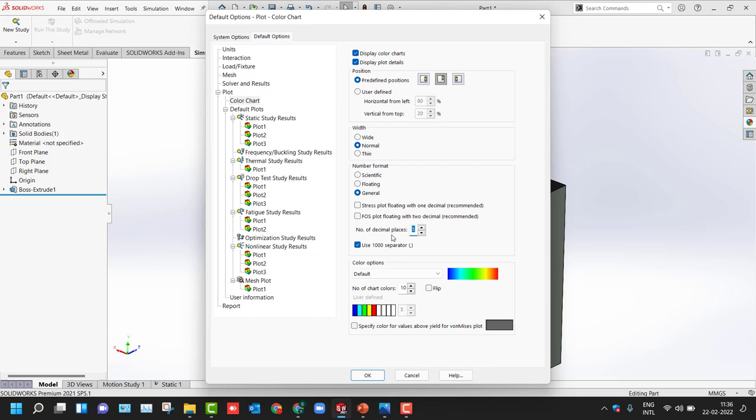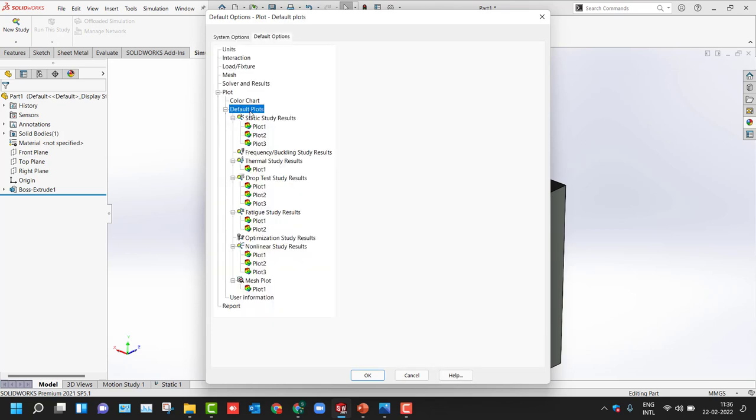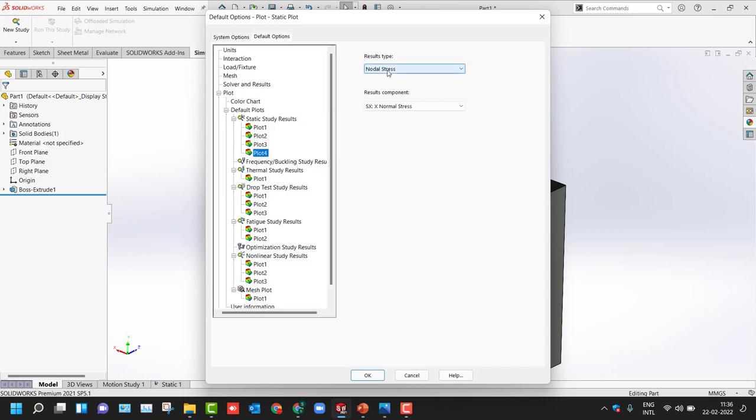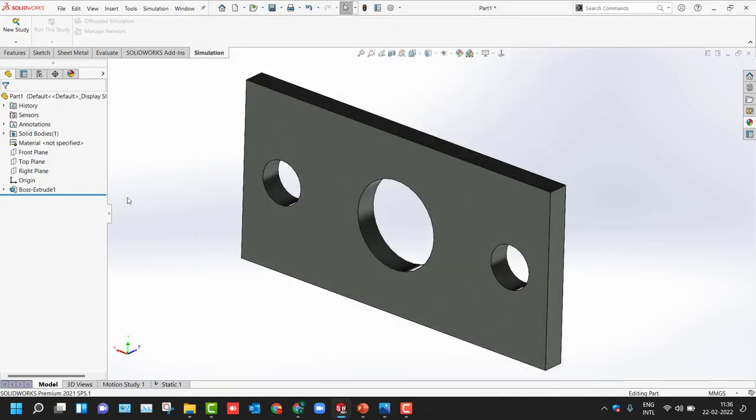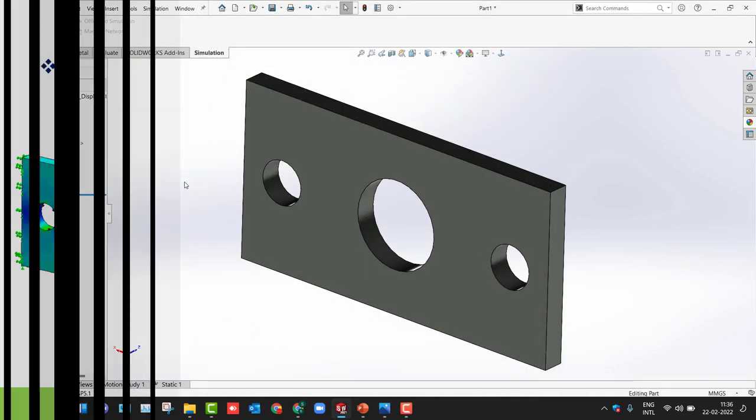So we have the different float settings. Let's say if I go to the static studies, we have by default float 1 with respect to the stress, float 2 the displacement, float 3 the strain. If you want one more float, that is factor of safety, you can simply right click and select the new float. And there you can set it to factor of safety. While creating any study, by default it will create the 4 floats. These are a few different options there.